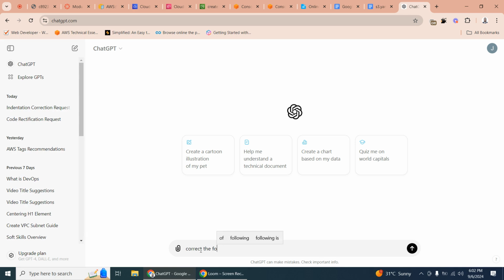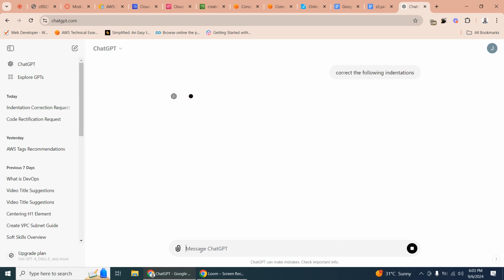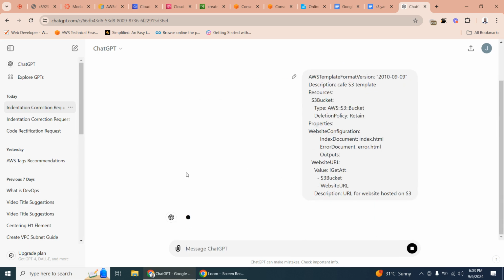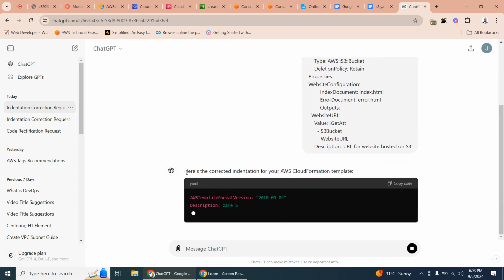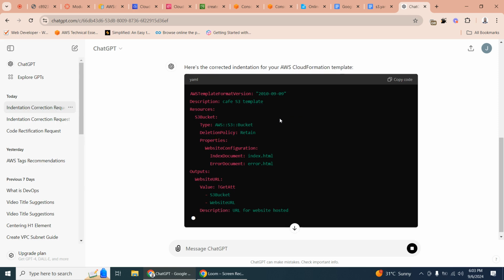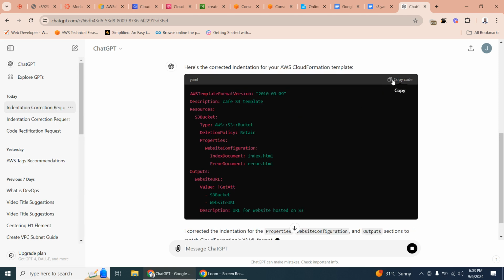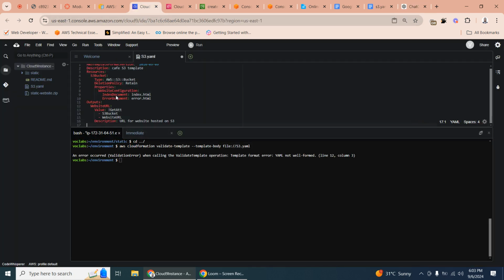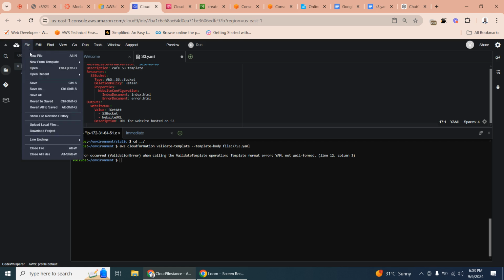Correct the following indentations. So after giving it the prompt, it's telling me to provide the content for it, and I provide the content. So it's going to go through and give me the correct indentation. After giving me the correct indentation, what do I do? I just use the copy. I go back to my code. Since everything is selected, I just paste that.